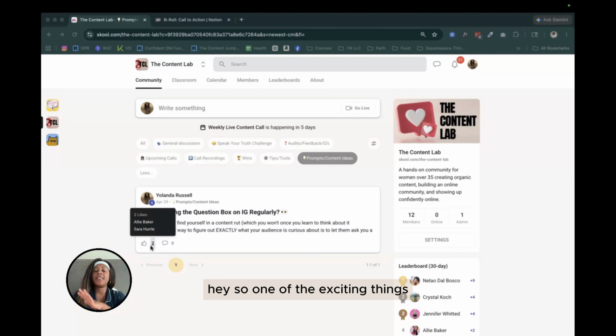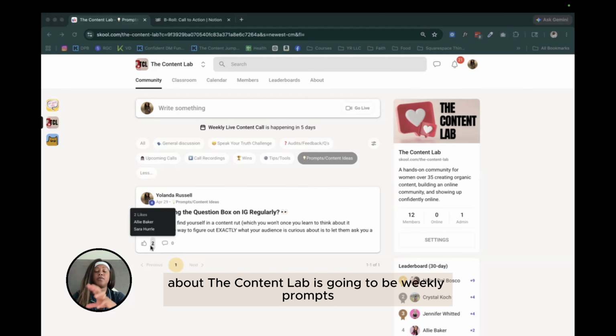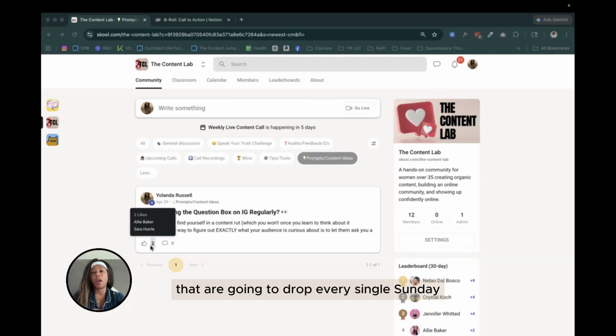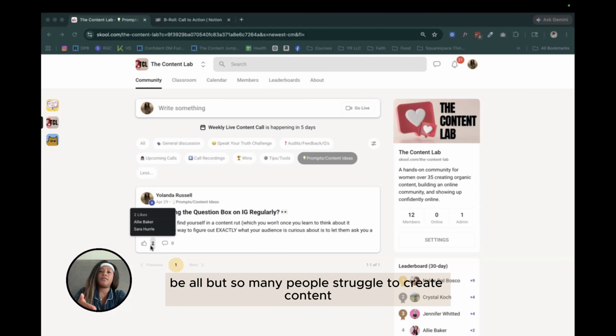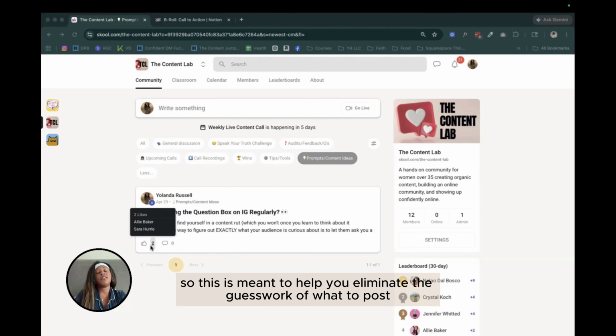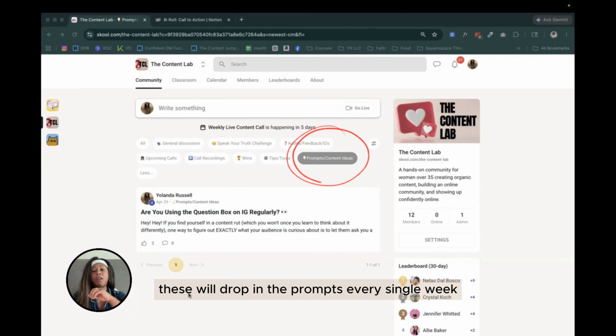Hey, so one of the exciting things about the Content Lab is going to be weekly prompts that are going to drop every single Sunday with five different prompt ideas for you to use if you want to. This is not end all be all, but so many people struggle to create content. So this is meant to help you eliminate the guesswork of what to post, or at least give you some inspiration around things that you can post. These will drop in the prompts every single week.